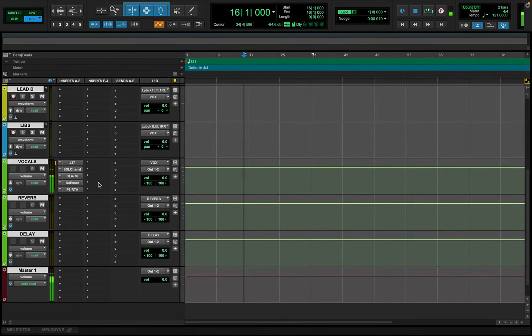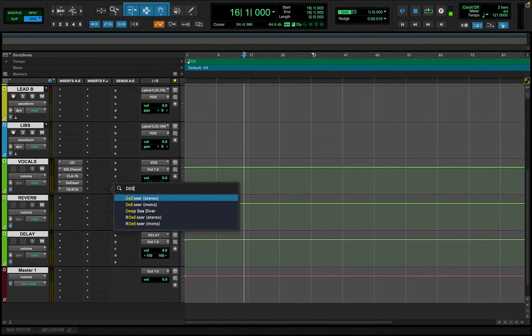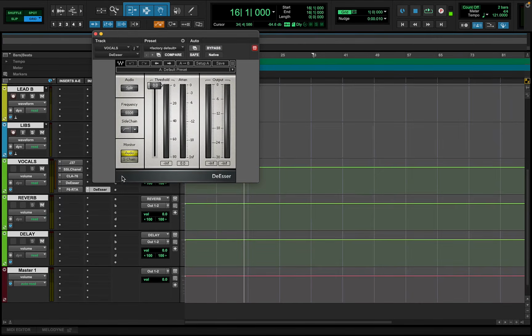and then we could do one more de-esser. I like to do this at the end, and I'll make this like 8K, just to get some more of the top end if it starts to get really, really sibilant.